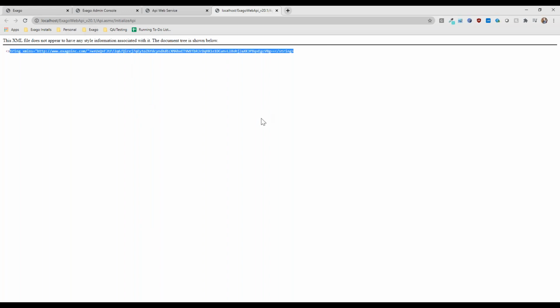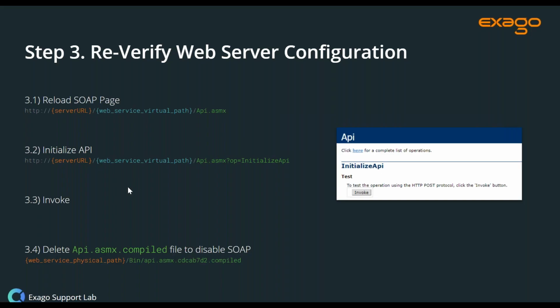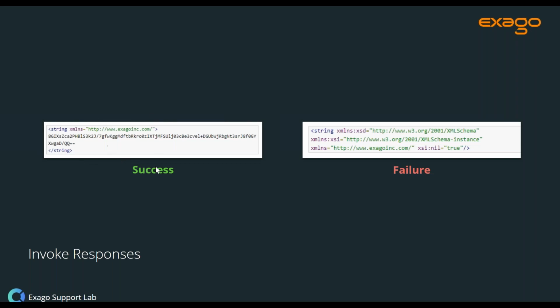This is an example of the success response. This is what you're looking to see. If we hop back here, we can see that's our success response that we just saw. It starts with www.exagoinc.com. The failure response looks like this.